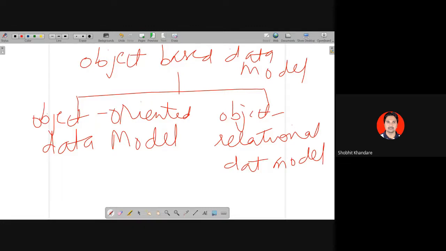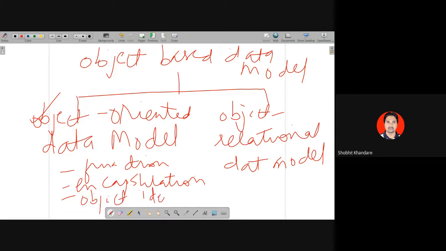Now, when you talk about the object oriented data model, if you see properly, this is an extension to the entity relationship model. It is an extension of the ER model, with notions of functions, encapsulation, and object identity as well. So in this you have the notions of functions. All this you must have studied in object oriented programming: function, then encapsulation. When I take an example, you will be able to see the function, then encapsulation, then object identity. So these are all concerned with this particular object oriented data model.